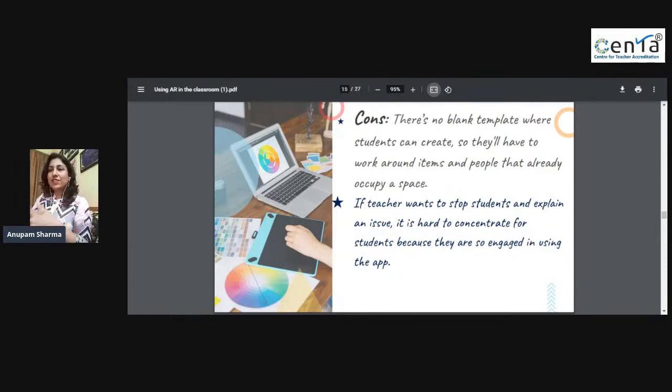And if a teacher wants to stop students in between and explain an issue, it is hard to make them concentrate, because the students are so engaged, they get so excited using the app. Here I can feel there is a little bit of difficulty, but this is not at all a difficulty, because if the students are engaged, teachers are happy.